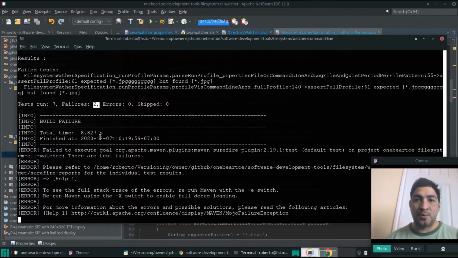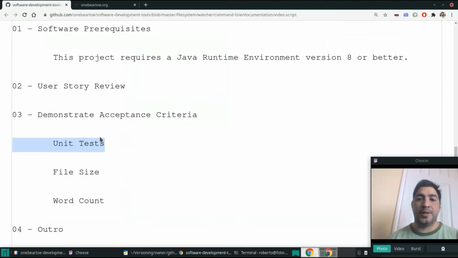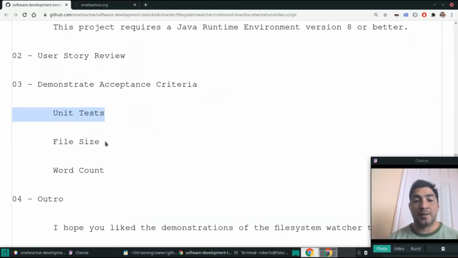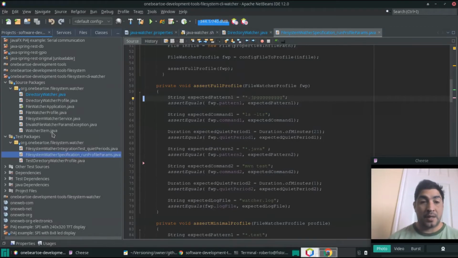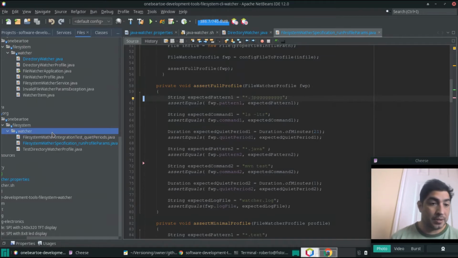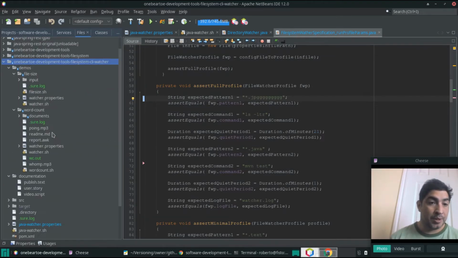So that was a simple one-liner. The next two will be a little more complicated in that they use a shell script. The first one will be the file size test demo, and that has its own folder and its own input that is defined here.